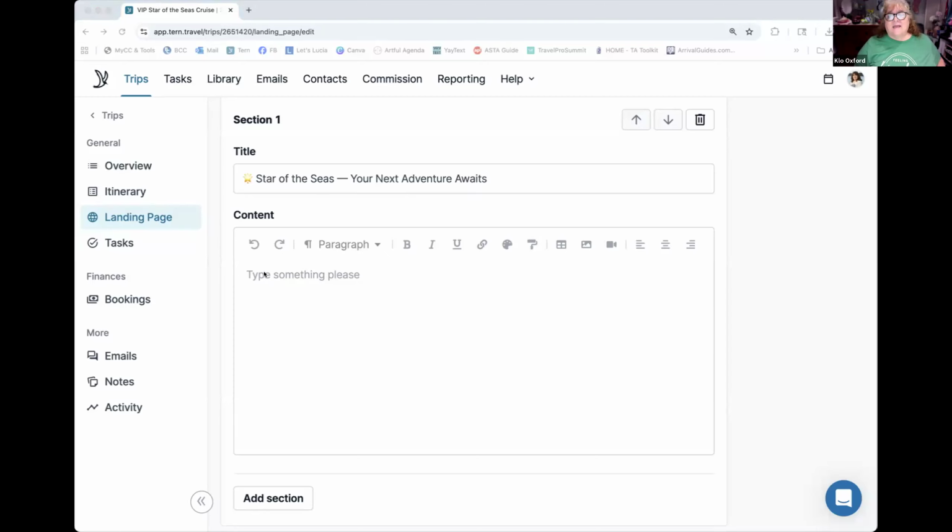Okay, so we're going to move on to forms. The form is how your client can sign themselves up, which is what we really want, because we want to make it as easy for everybody as possible.